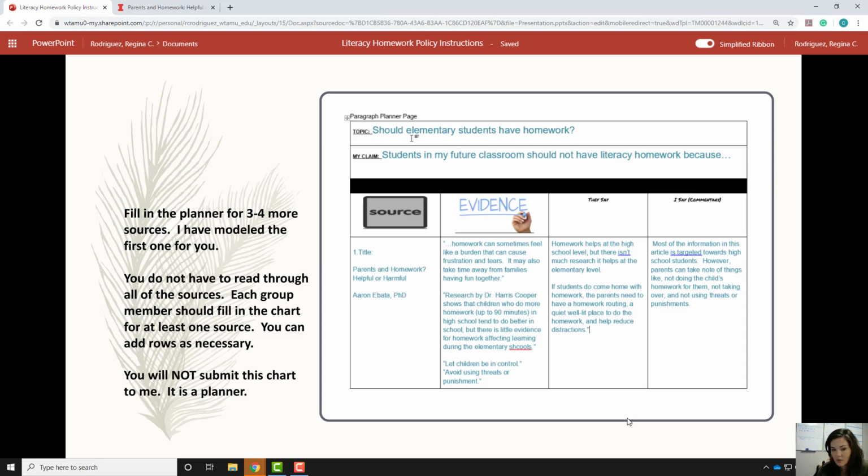So what I want you to do is read through 3 to 4 more of the articles. Don't do the first one because I've done it for you, but you can use evidence from the first one. And I want you to fill in the top part of this planner. This way you are gathering your evidence and building the information that's going to go in the body paragraphs of your letter. Because these articles are so short, this should not take you a lot of time to do.